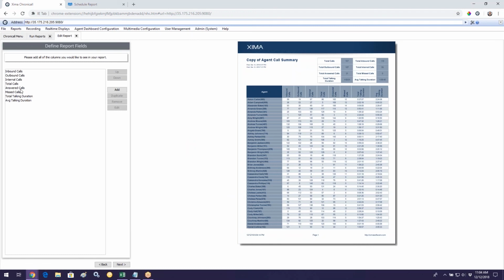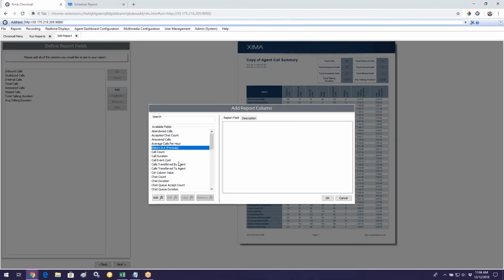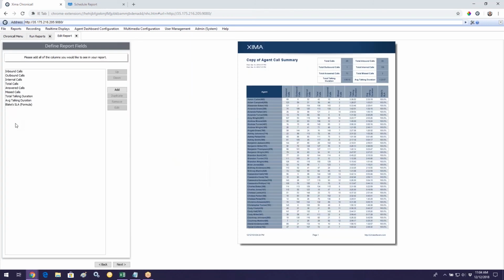Now, of course, I would change the name to say answered less than 10. Let's hit add. I want to add something: Blake's service level agreement formula. There we go, it's now added to my report. The point is you can come in here. I'm not going to spend a lot of time on this because it's really similar to building the report, but the difference is I have a foundation to work with. I don't have to worry about building it from the ground up. I've already got stuff here for me to use. I just have to tweak it so that it represents my specific value.